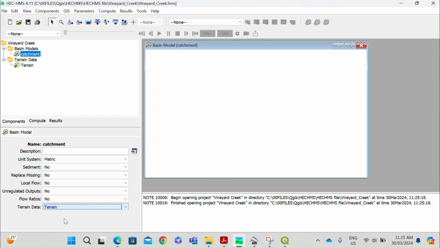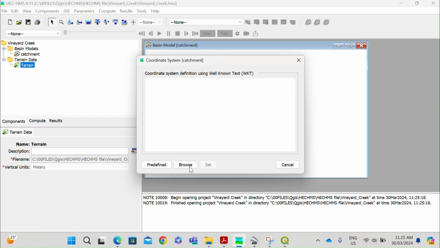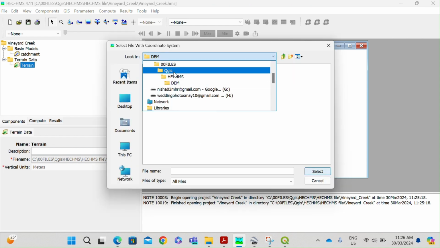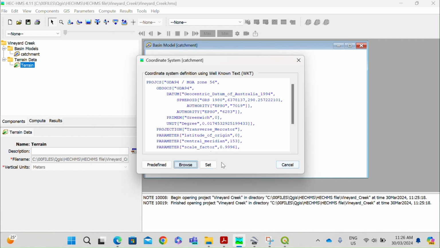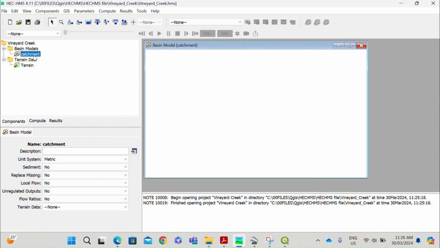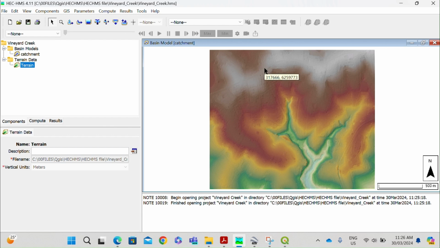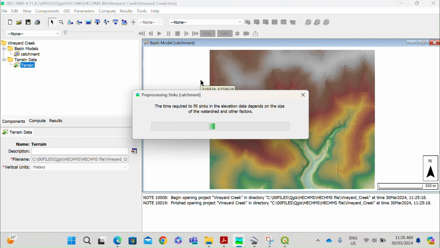Now I'll define terrain within the catchment. We need to set the projection system first. I have the projection system already saved in one of my save files. I can use that one because both projection systems are the same. Now I can simply choose terrain in the catchment. If I click terrain, the terrain is displayed within HEC-HMS. Now I can proceed with GIS features.